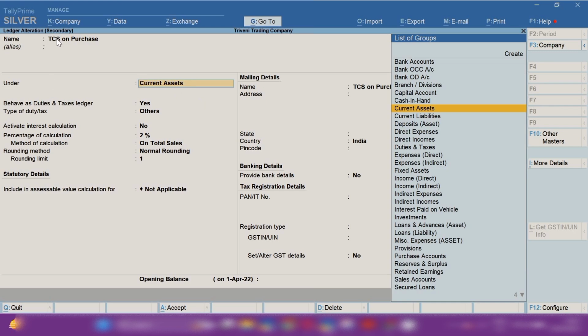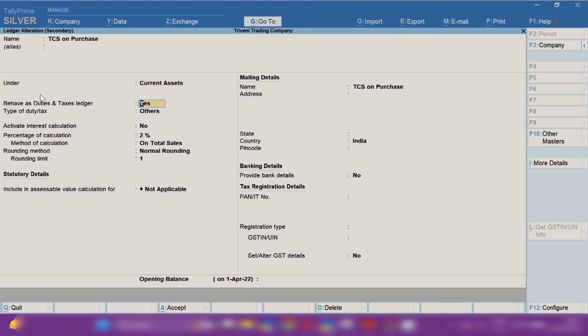The TCS on purchase ledger group is selected as current assets. Why have we created this ledger under current assets? Because TCS is collected from us, so we will claim it in the future. That's why this is a current asset for us, and so we will create this ledger under the group current assets.